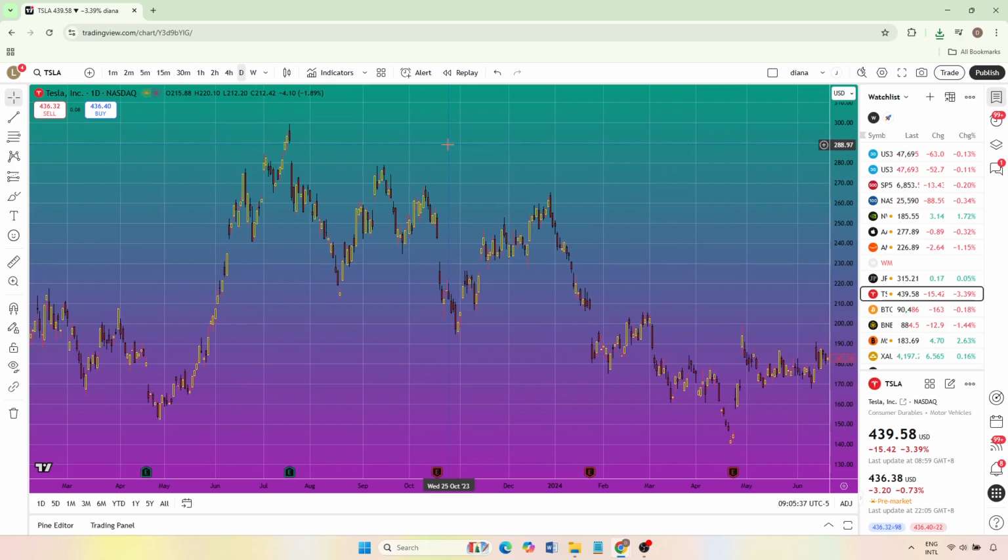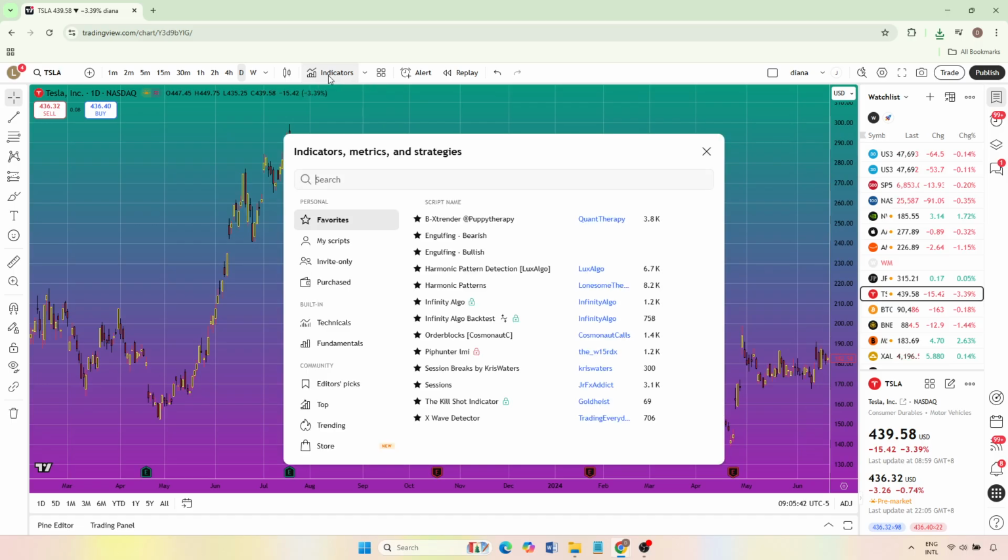Once your chart is up, look toward the top of the screen for the Indicators button. This is where all of TradingView's strategies, scripts, and tools live. Go ahead and click Indicators to open the Indicators and Strategies panel.